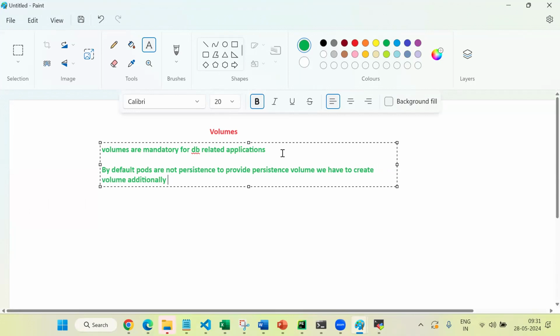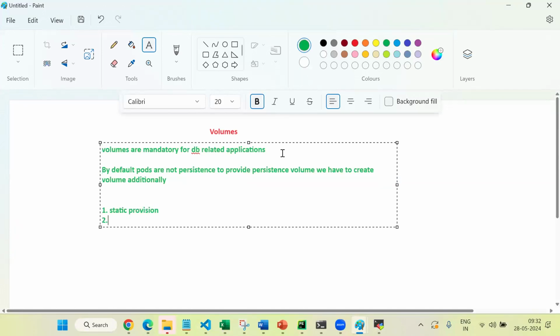Okay. So volumes, again two types, guys: static provision and dynamic provision.